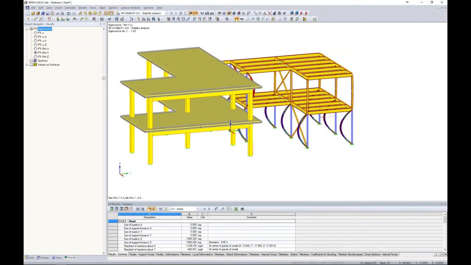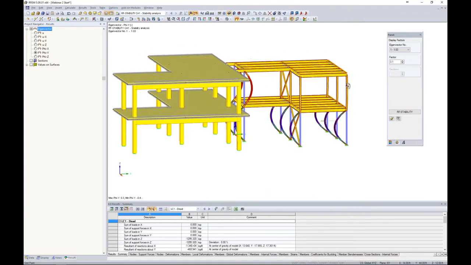So if I take a look at my graphics, you can see we're still in this add-on module RF-STABILITY. We can see that with our drop-down box here, and I have my 4 different eigenvectors here. Looking at the first eigenvector, we can see the buckling behavior of this structure. And remember, I can only multiply my dead loads by 1.03 before I'm seeing this type of behavior.